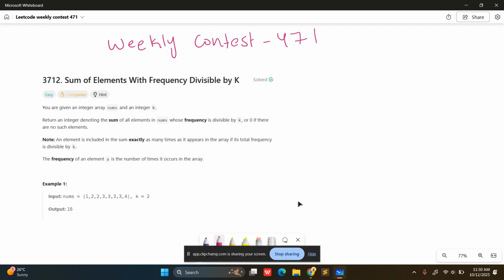Let's dry run the first test case here. Initially we will be given this integer array nums and a k. We have to find the frequency of each number. Let's see how we need to find the frequency of all the elements. Let me write the frequency. There are four elements: one, two, three, four. The frequency of the first element is 1, so frequency means count of the number in the given array, and frequency of 2 is 2, frequency of 3 is 4, frequency of 4 is 1.